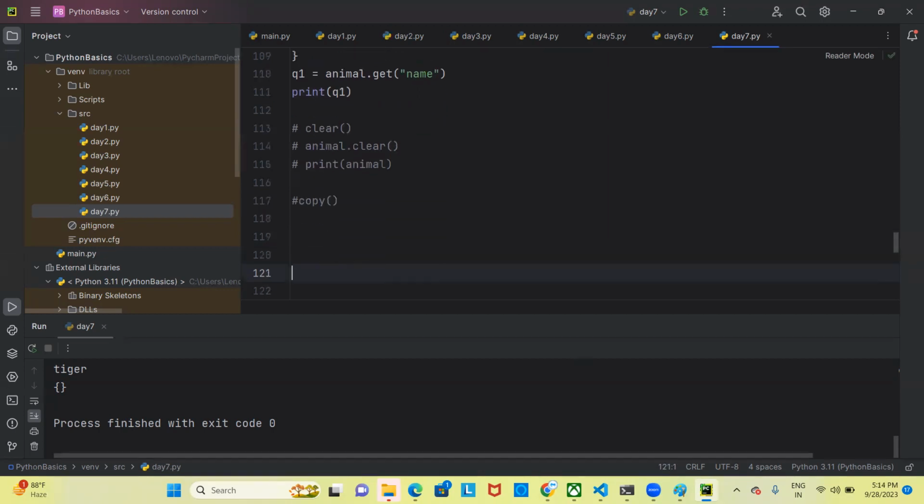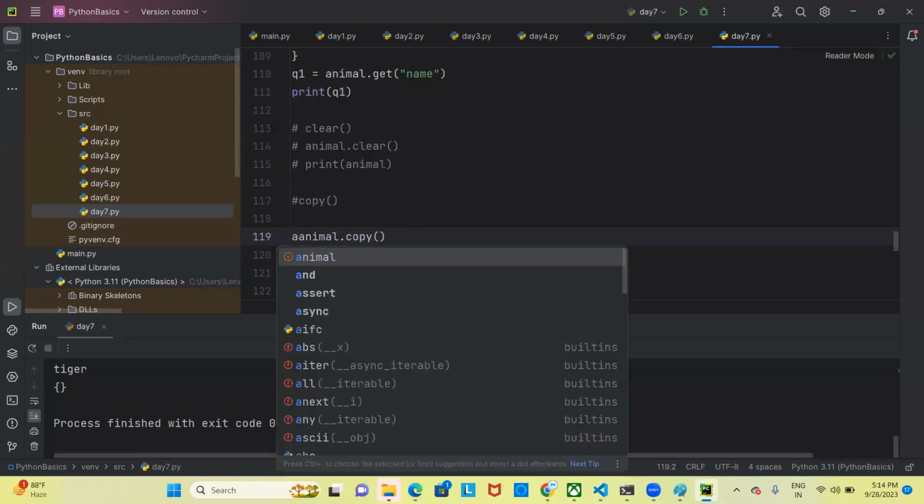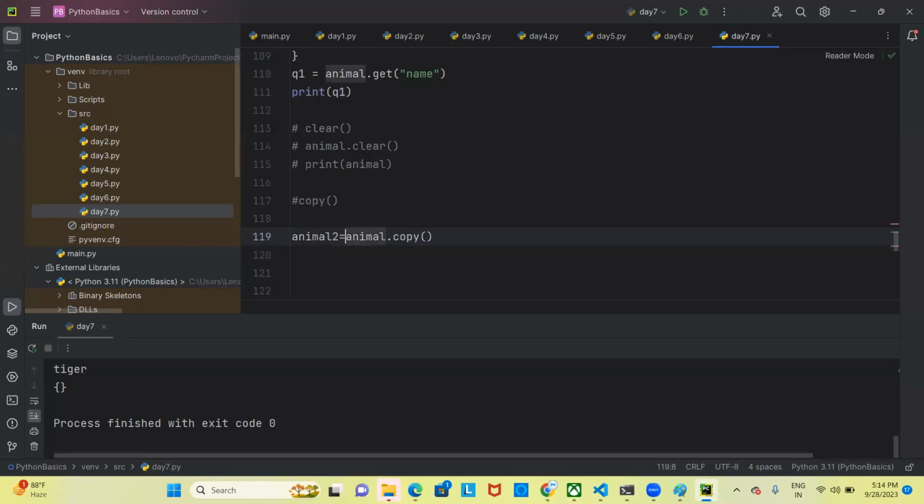Now what is the purpose of this copy method? It will basically create another copy. So if you say animals dot copy and assign it to animal 2, another copy will be created for the same dictionary, but both the memories will be separate. So if I add something for animal 2, if I add city, then city will be added to animal 2 only.